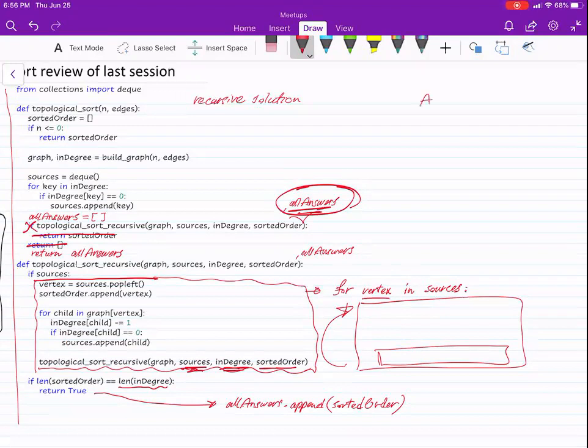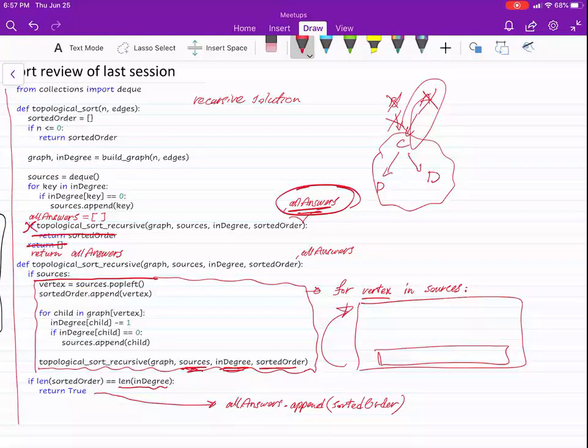Do you remember we said A, B, C, D, E. If I remove this guy, let's say A, the vertex in sources, sources right now initially has 2 items, right? If I pop this, and at the end I update all of these guys, I will call my recursive call here. In the next round, if I remove this, I will have this graph to call this. If I don't revert all the changes, I have to revert.